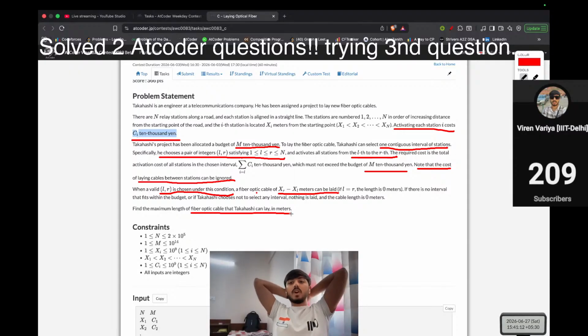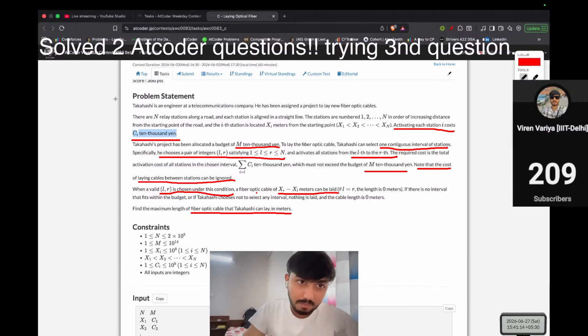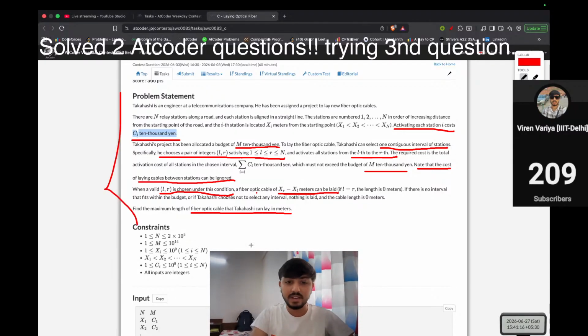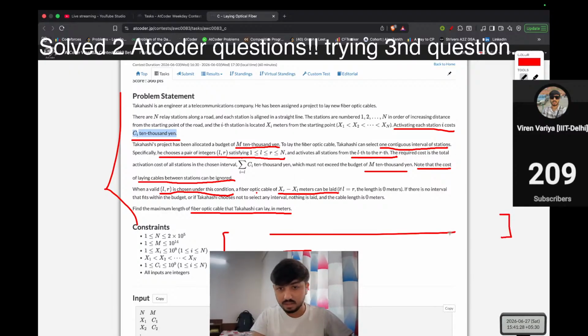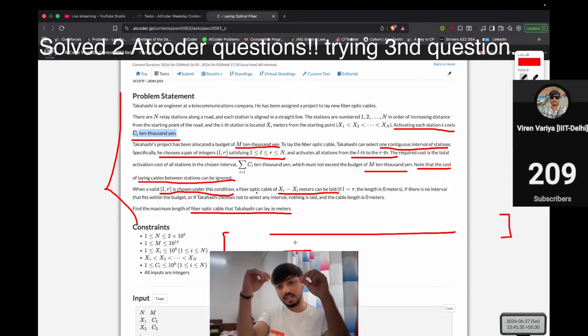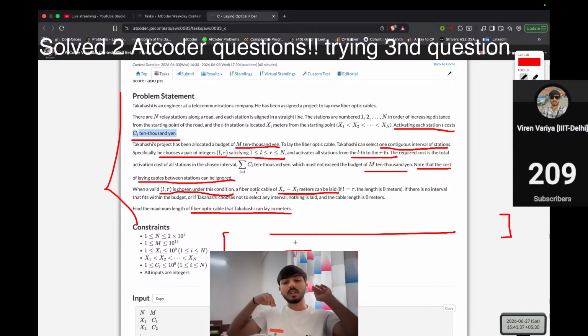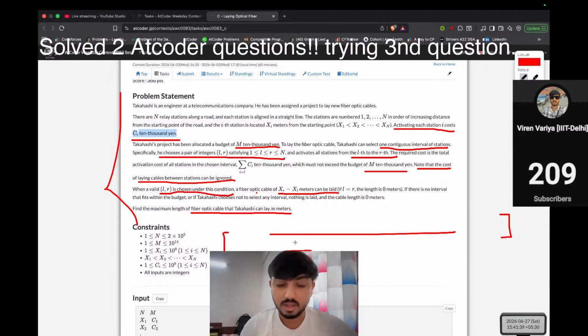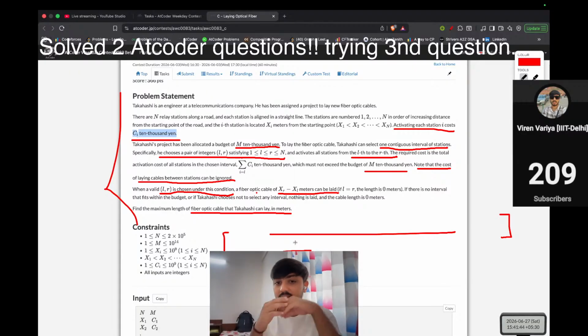While reading this problem statement, we want to find an interval, right? An interval is always continuous. Let's say this is the total number of stations, 1 to n. The interval can be anything. It's a continuous window, and the window can grow like this. Observing the behavior of this question, I can say it's a two-pointer question.